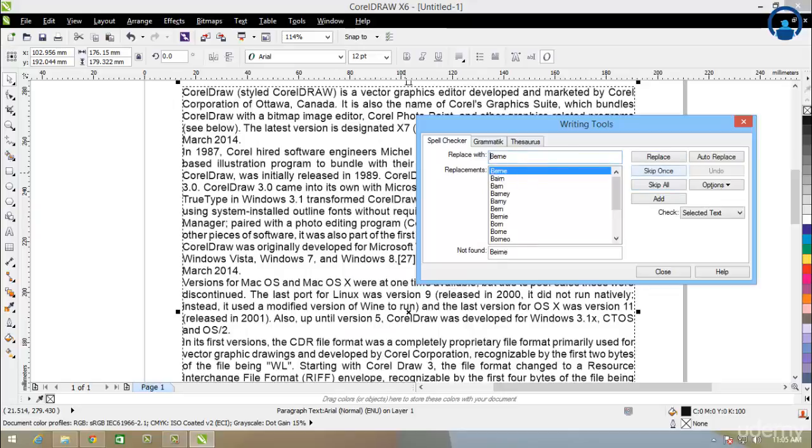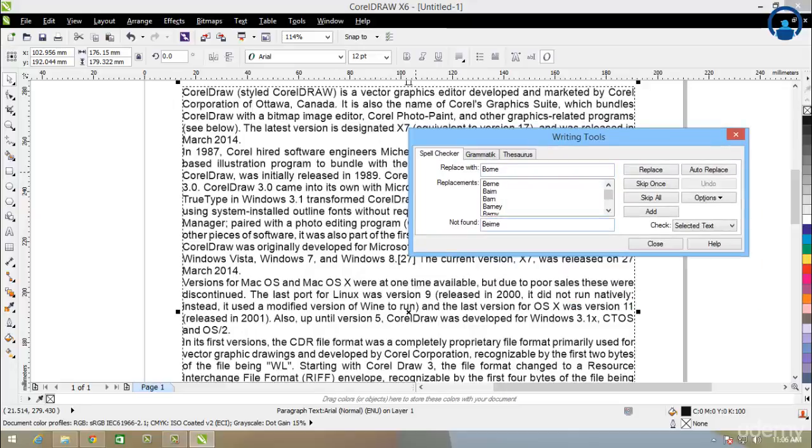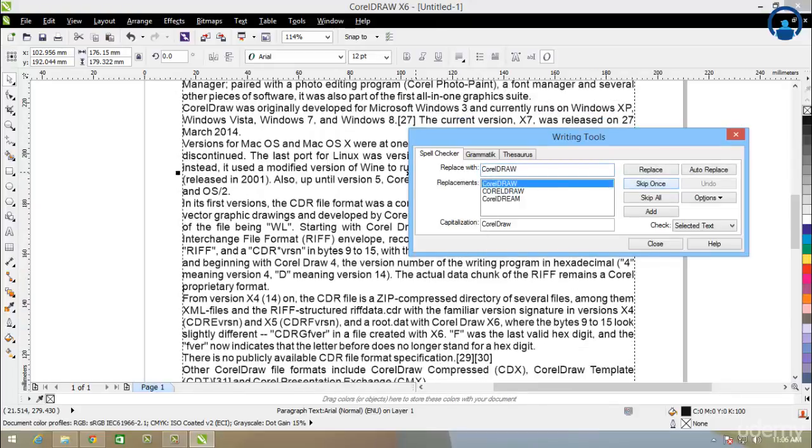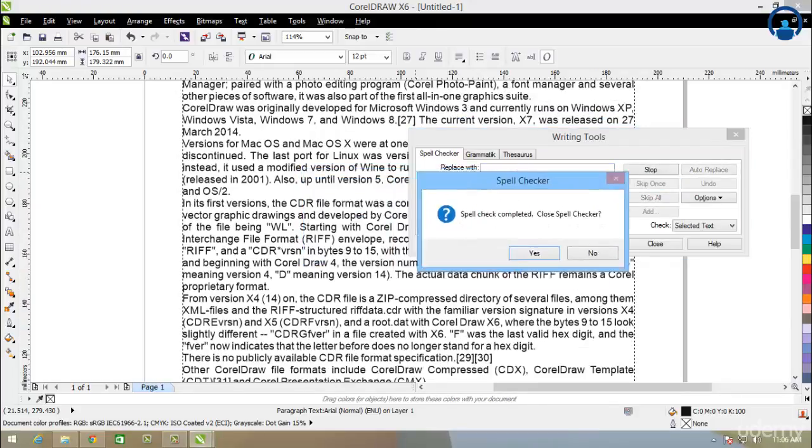As you keep skipping the words, it does not change that word and it goes to the next line. If you want to change the word, you need to select any of the words here and click replace. It will replace that particular word. So that is the spell check. Again, if you do not want to change the word, skip, and if you keep clicking on skip or replace, it keeps skipping the words.